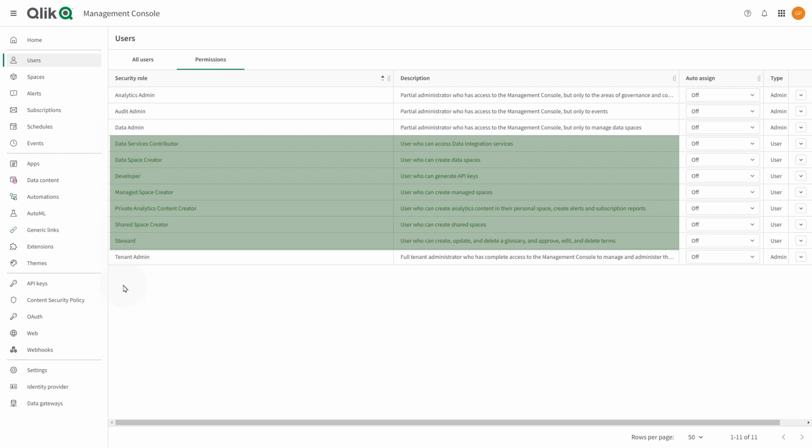These roles do not control what you can do in spaces. Instead, your allowed actions on content in shared and managed spaces are determined by your space role in that specific space.